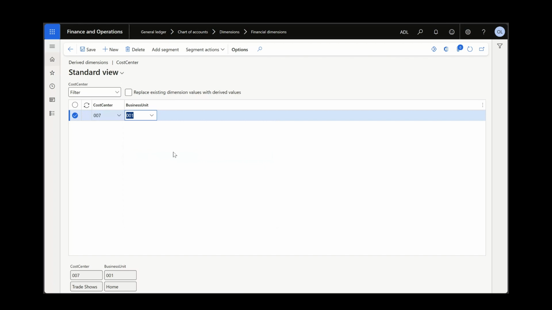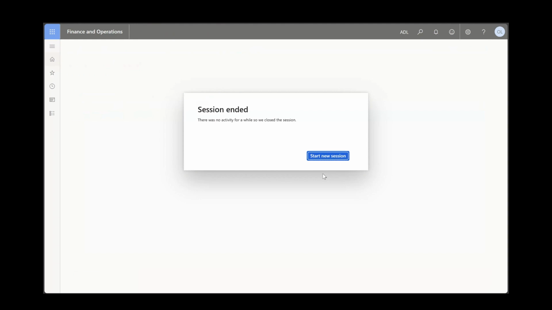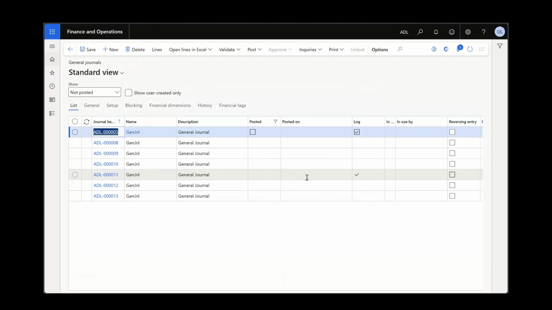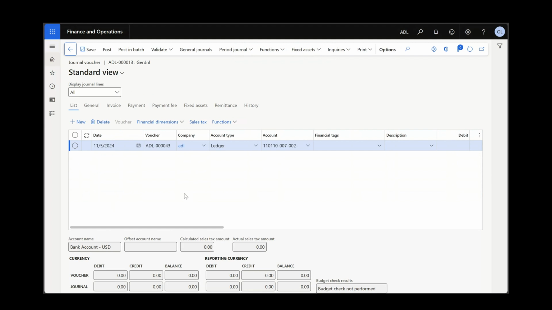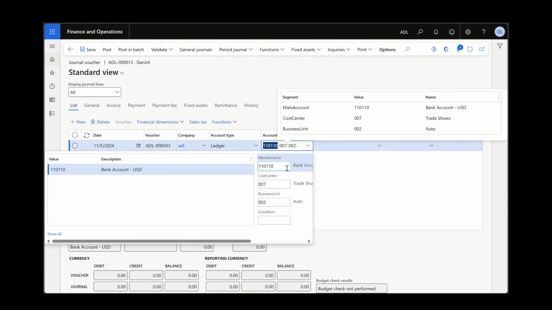You want to derive another dimension value from another dimension. In this case, when I select cost center and I put in 007, automatically business unit 001 should be populated in my transaction. Let's quickly test that in our journal. Okay, start session. Say I'm on, let me use this journal 13. Let me delete all this. I delete this.